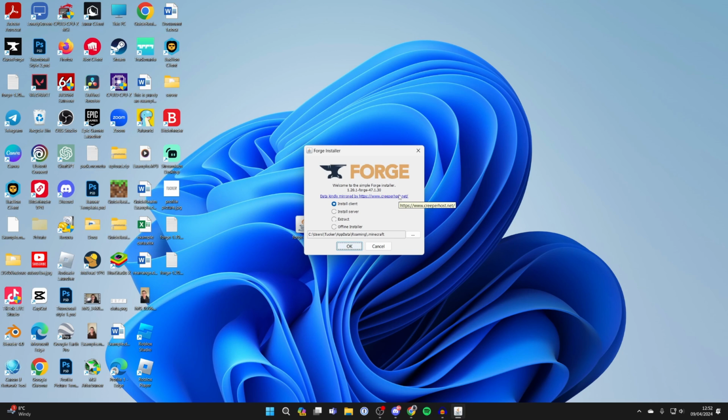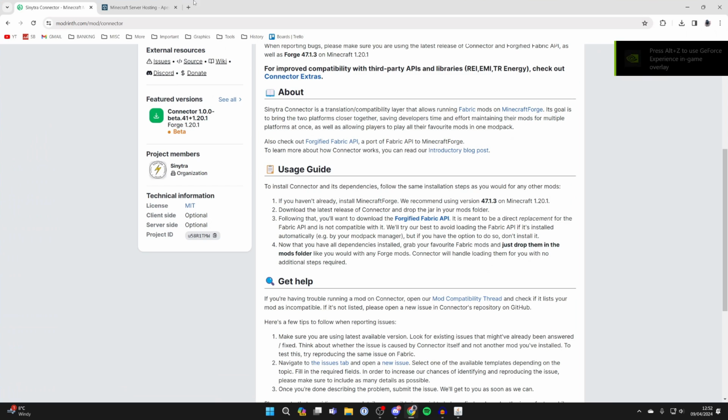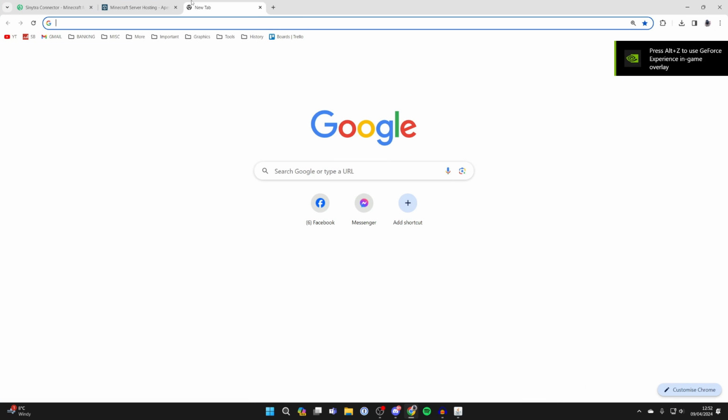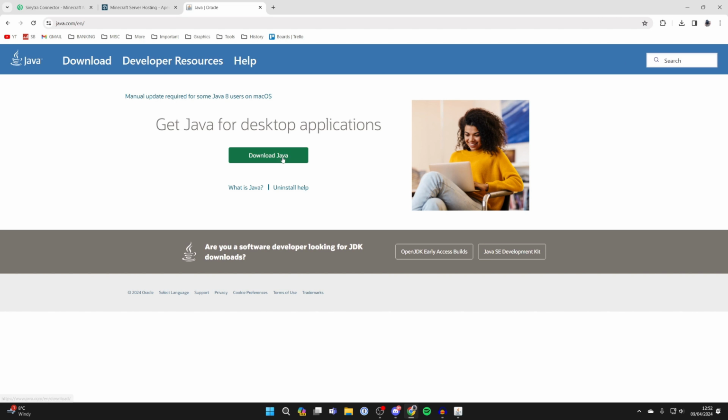And then what we can do is double click on it and it should launch. If it doesn't, then it probably means you need something called Java. So all you need to do is open your web browser up, go to a new tab and go to java.com or just search for it. Here it is, you can click on download Java and then install it.